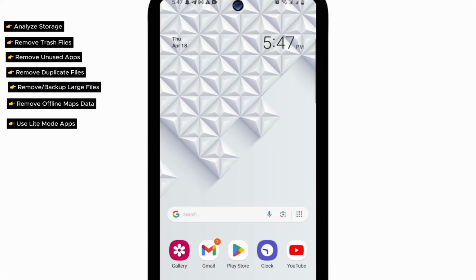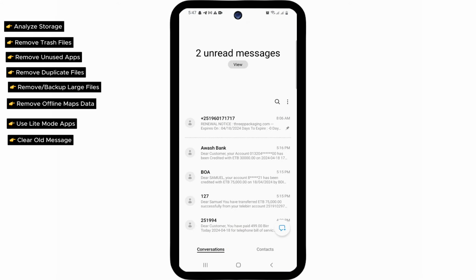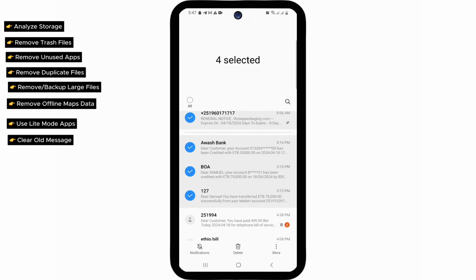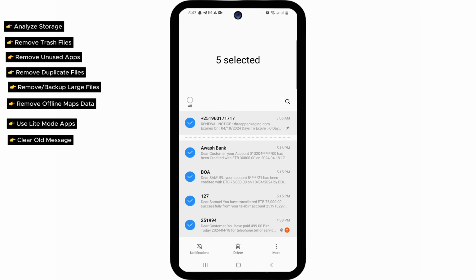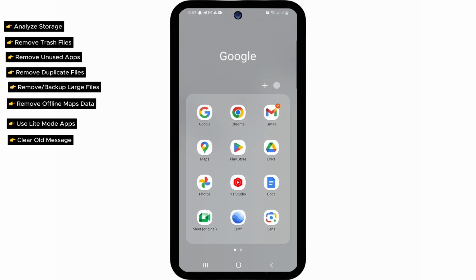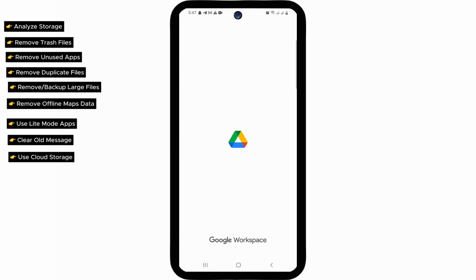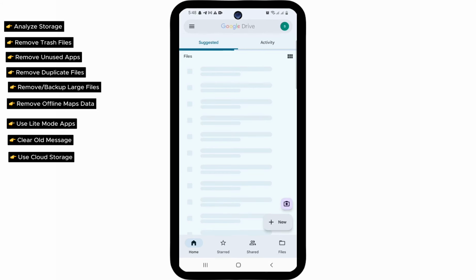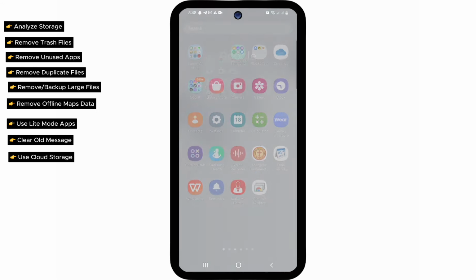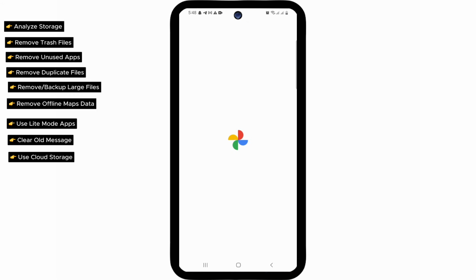The other option is to clear all the messages which you don't need anymore. Click on them and you can delete them. The other thing is to use cloud storage like Google Drive and some other cloud storage. You can use Google Drive or Photos. You can save 15 GB of photos, so use cloud storage.